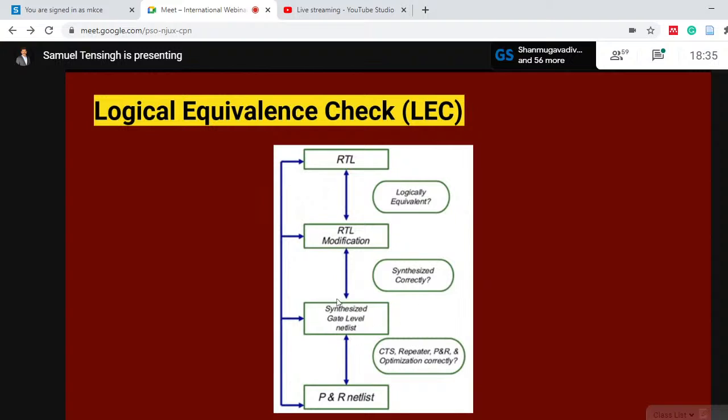During this physical design process, we do CTS, we add repeaters, we do place and route, we optimize the design. Lots of optimization happens. Everything is happening, but we need to make sure that the function of the design is still the same. There is no change in function. If there is a change in function, then it's a very big problem, because our customer request is different, then our output is different. So if this LEC check fails, then we cannot tape out the chip. So this is a very critical check being done.